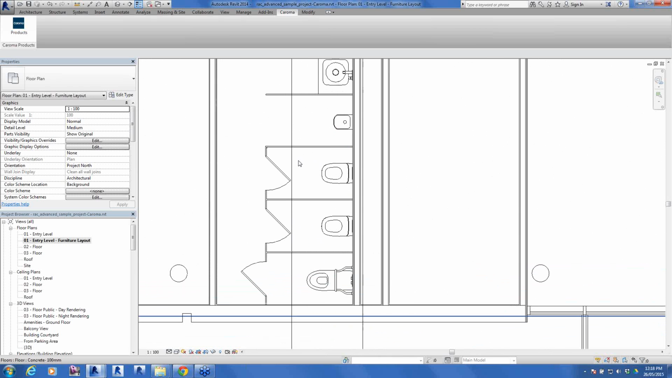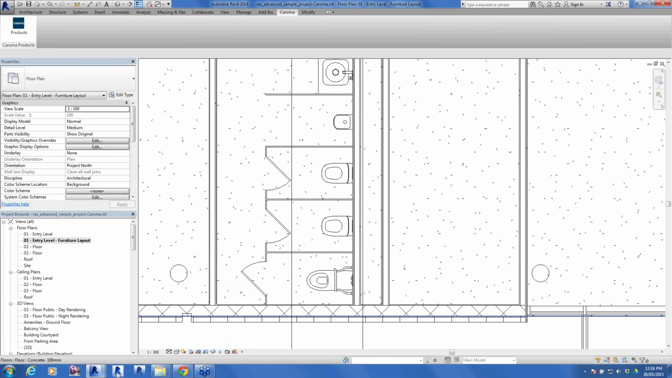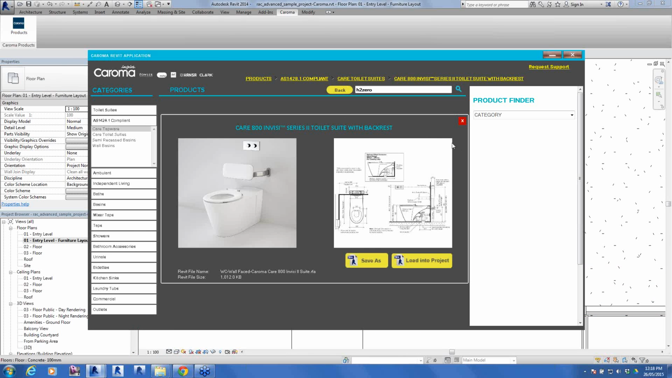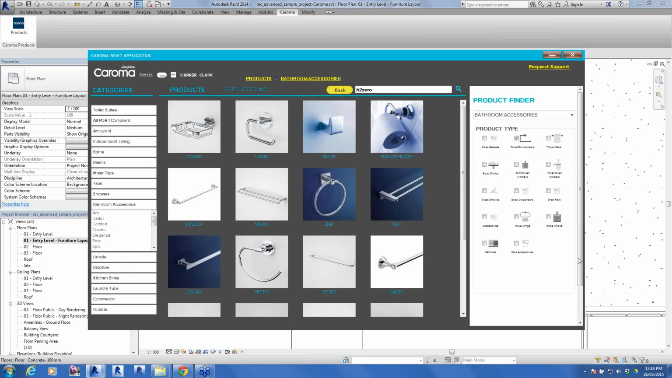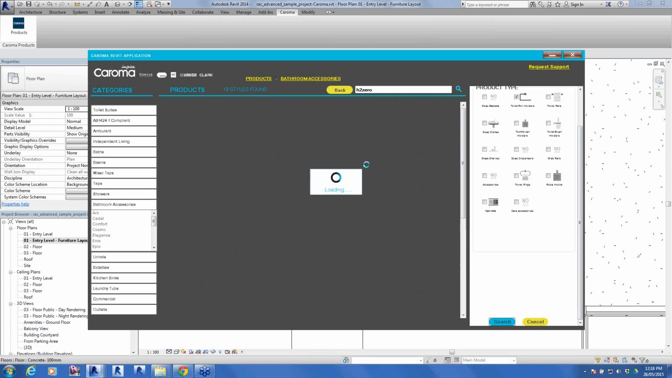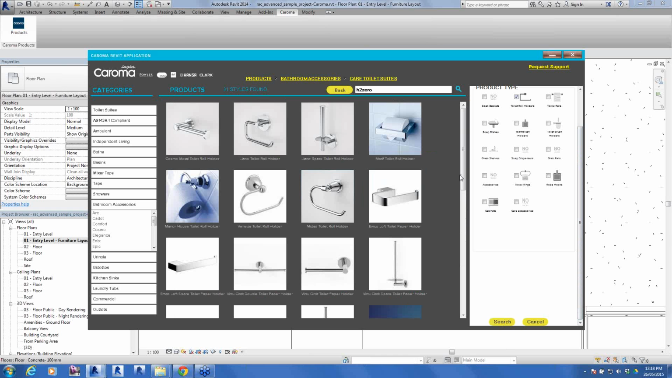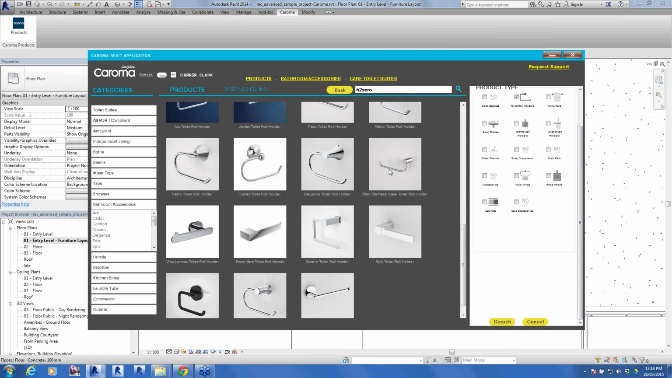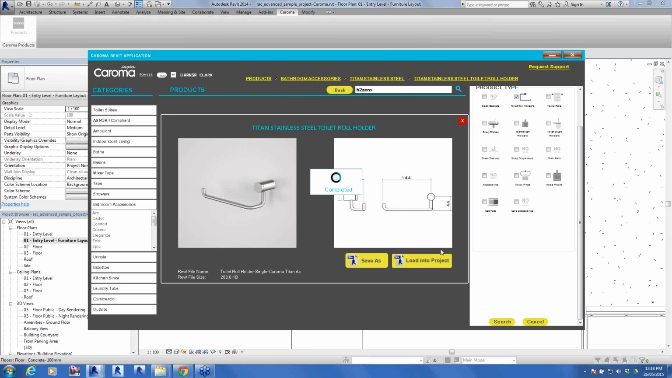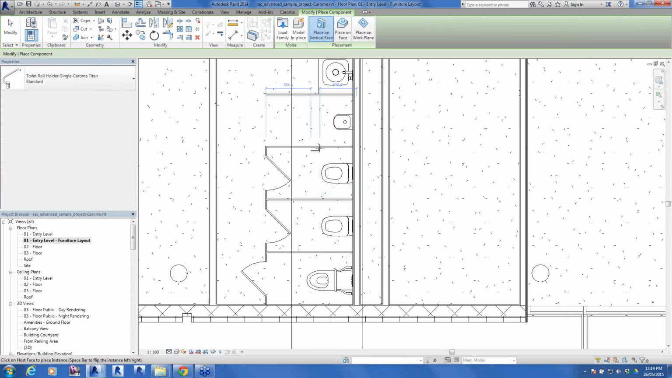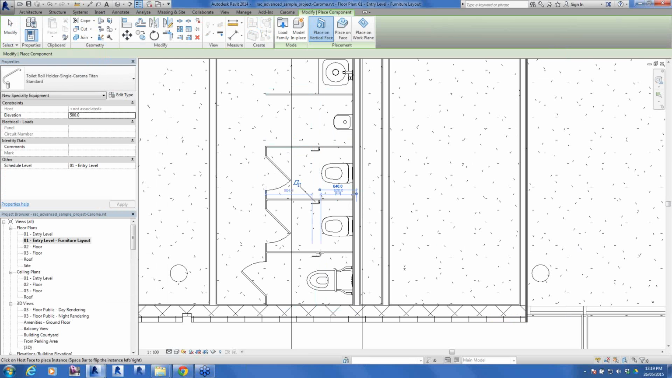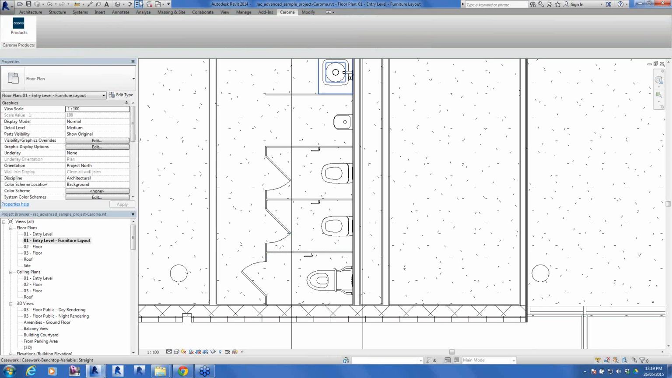Let's say we want to put in some toilet roll holders. So let's use our bathroom accessories. We want toilet roll holders. Search for those. And then maybe we decide we want the Titan. Load that into our project. There's those.